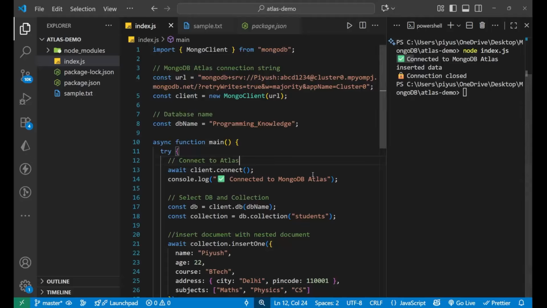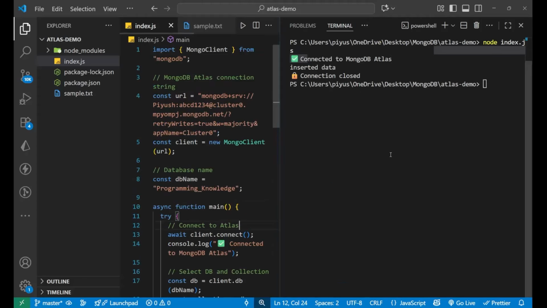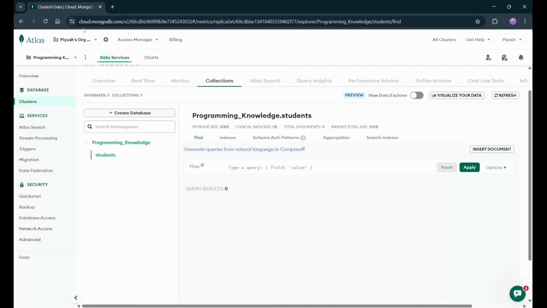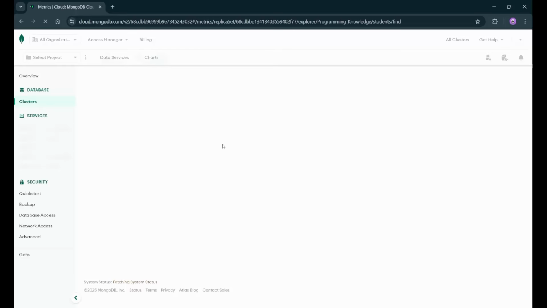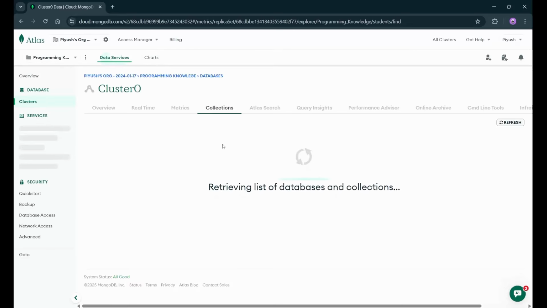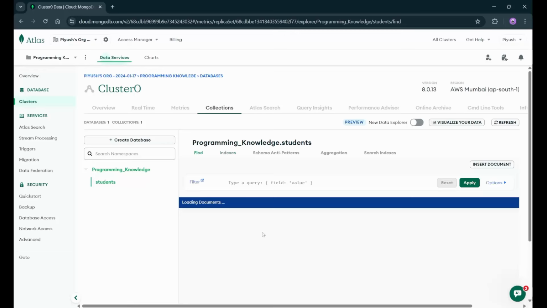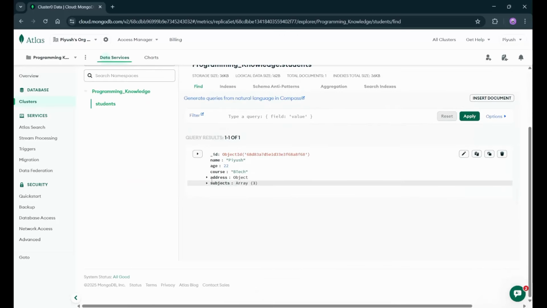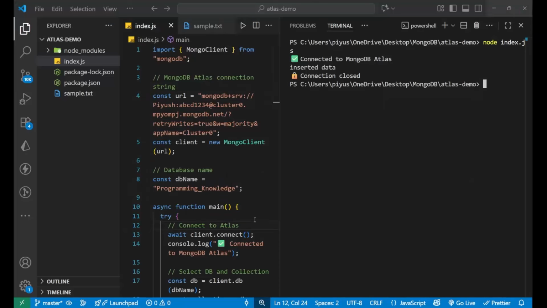Okay, fine. Now with this particular line of code we have successfully inserted our data. Let's see in our database. Let's refresh it and check. Here you can see the data is now inside our collection, and in the address it is showing me an object, and when you click on it you will see the city and the pin code. When you click on subject, this is an array with 3 items. When you click on it you can see math, physics and CS. Got it?